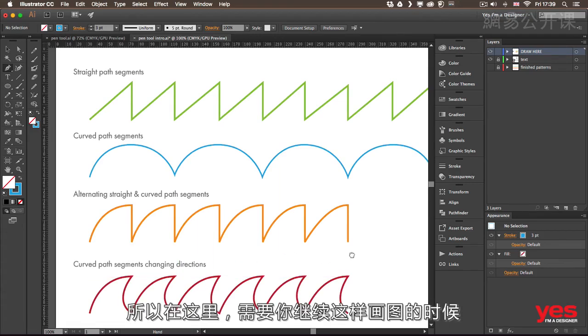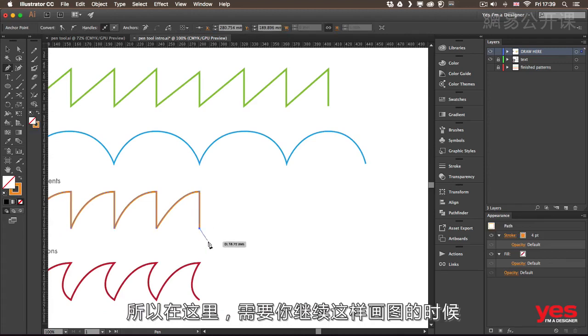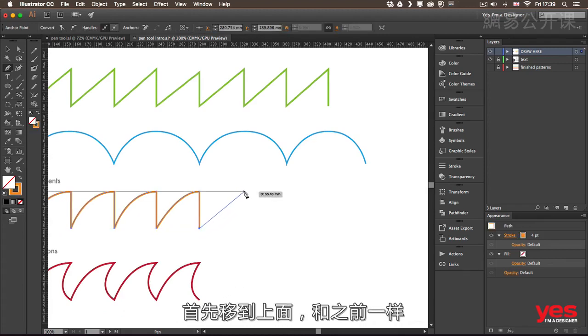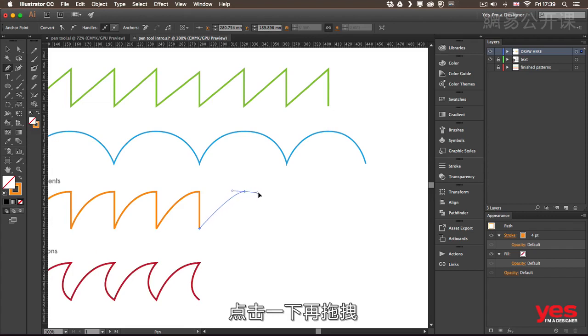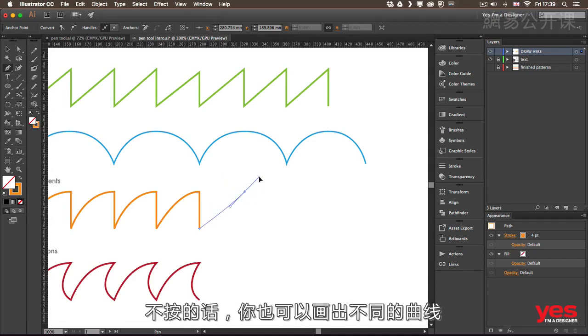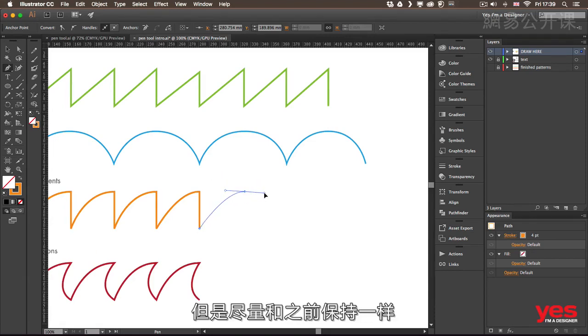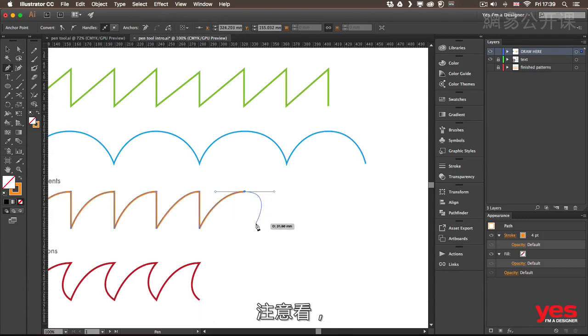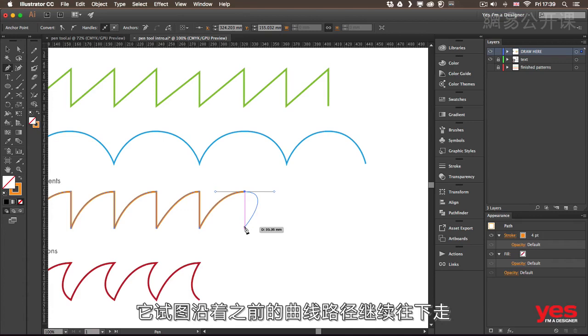So what you need to do here is when you continue this, first come up to the top, just like before, click and drag. You can hold down the Shift key once again if you want, but it's up to you. You can draw different curves as well, but try to keep it similar to the previous ones. So I'm going to draw it like that. But notice that when I want to go down, it doesn't give me a straight line. It tries to continue the previous path with a nice continuous curve going down.